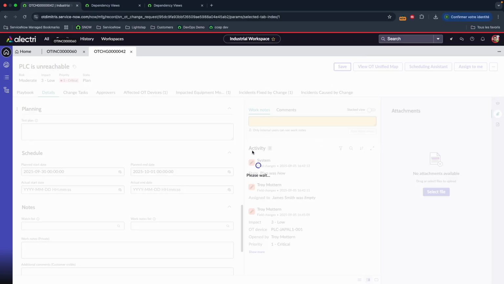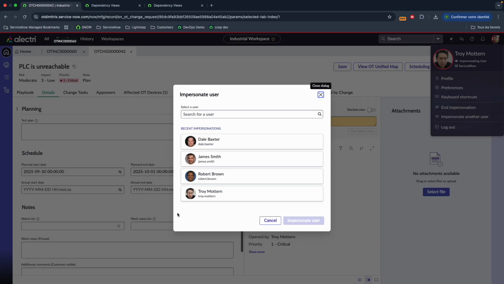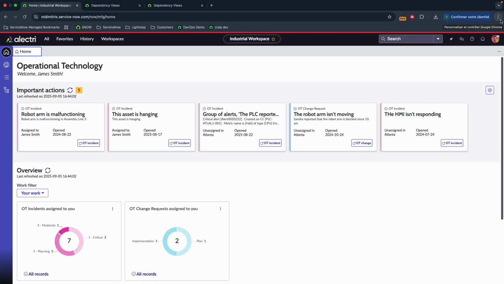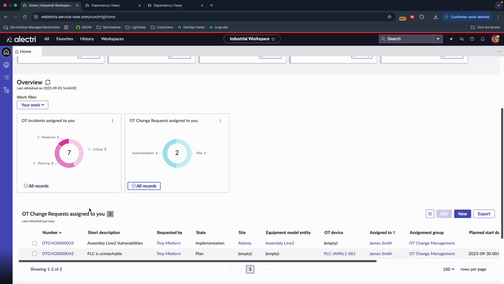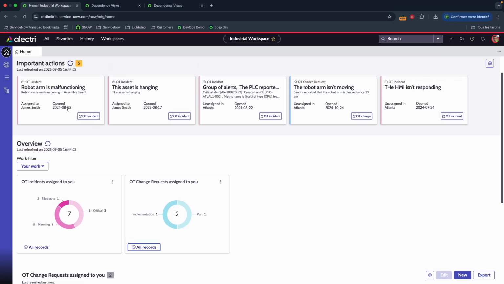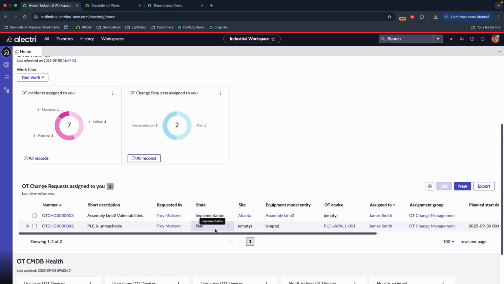So what I will do now is I will finish this change by connecting as James Smith. Again, James Smith's homepage is for sure the industrial workspace. You can see that you've got several alerts regrouped together for the PLC, and here you've got all the work, change request, or incident assigned to him. As this is not a critical change, it will not appear here on the important action, but will appear on my change request assigned to me, and it is already in the state plan because we provided a date where it should be executed.